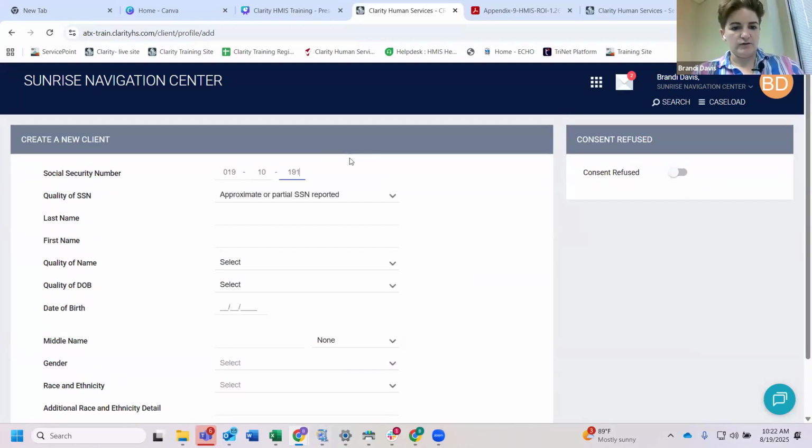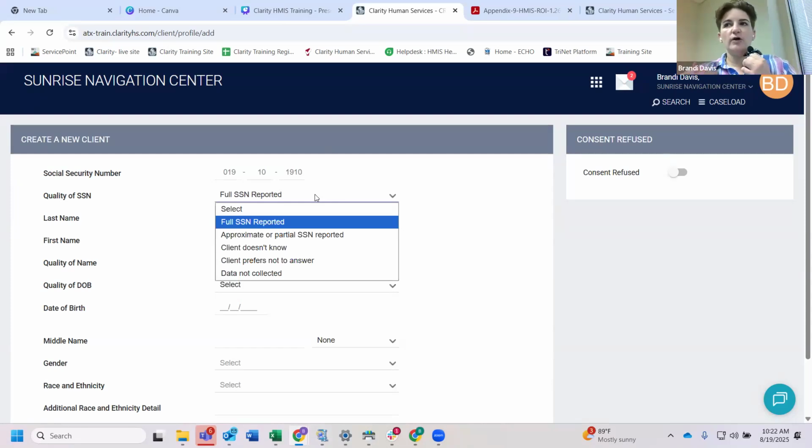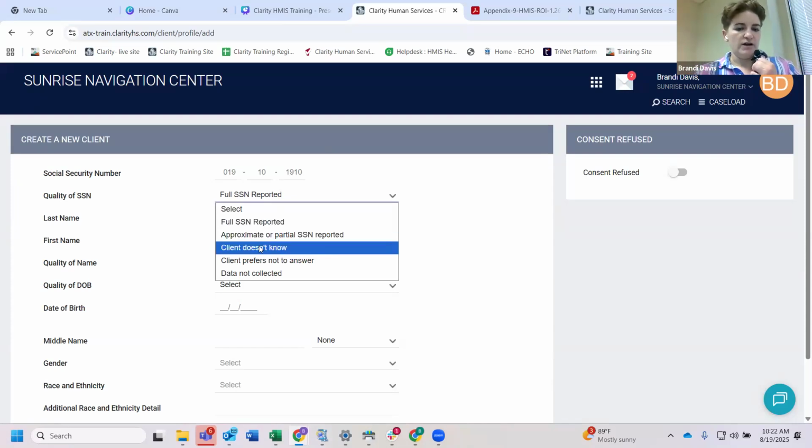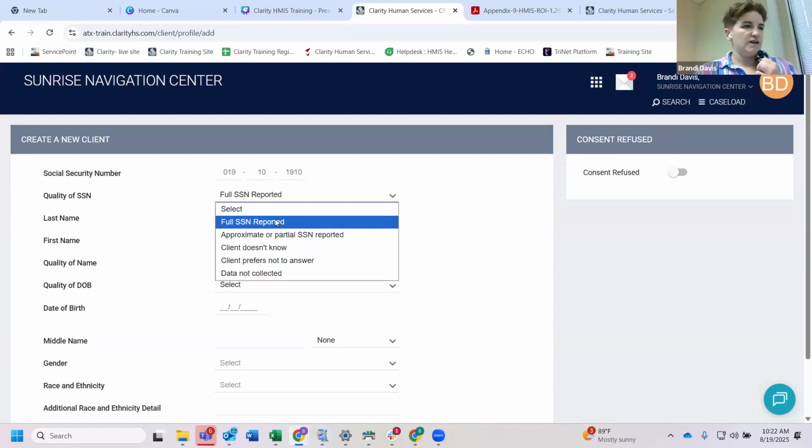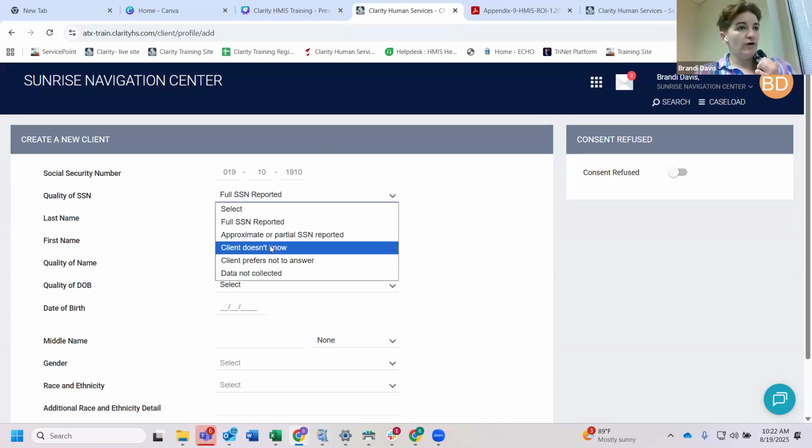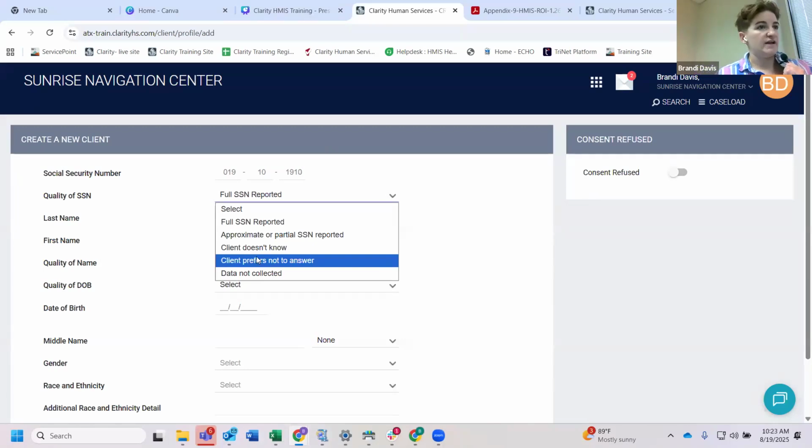So I'm going to enter a fake social. And then under quality of social security number, this is the same drop downs you would see in community services for data quality. So you have full, partial, client doesn't know, client prefers not to answer, and then data not collected. So just like with our past system, whenever we ask the client the question, they answer that, we ideally want to select the full data. If a client doesn't know the answer to a question, we can select client doesn't know, or if a client prefers not to answer a question, we would answer it that way.